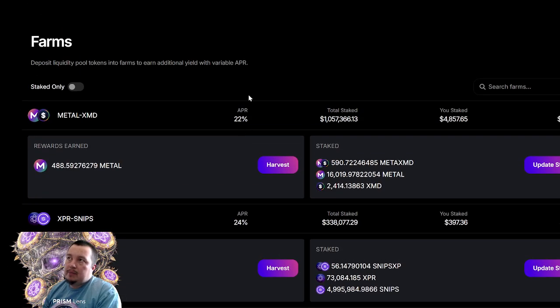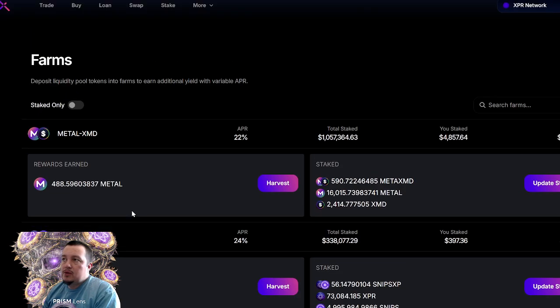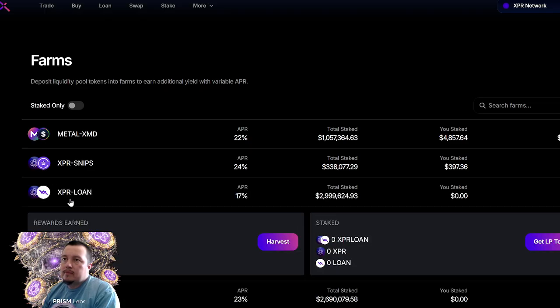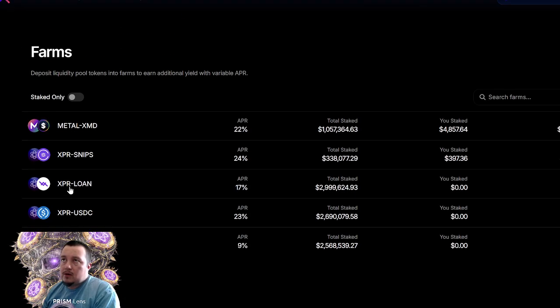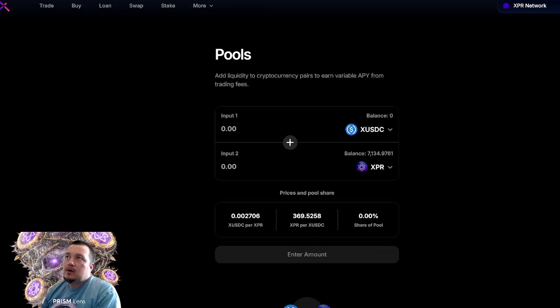But look, the APRs on these are 22, 24, 17, 23, 9%. So basically you earn more than lending and borrowing, but like everything else, there's always a risk. And so what we're going to do is learn how to do that. But there's a first step. You must go to liquidity pool.